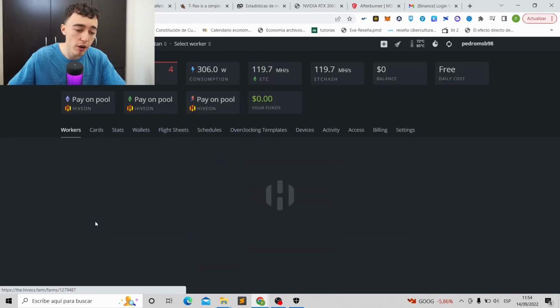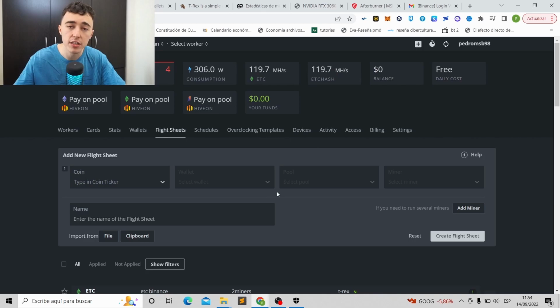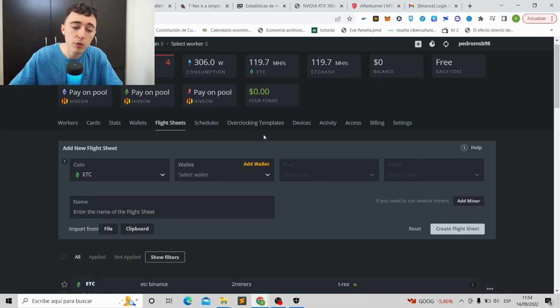What do you have to do in HiveOS? You just go to your farm and then you go to flight sheet. Okay, we are going to create a new flight sheet to tell our computer to mine in a different way, mine a different coin. Super easy. You just go in coins and we select which coin we want to mine, which is Ethereum Classic, and then it will ask us for a wallet.